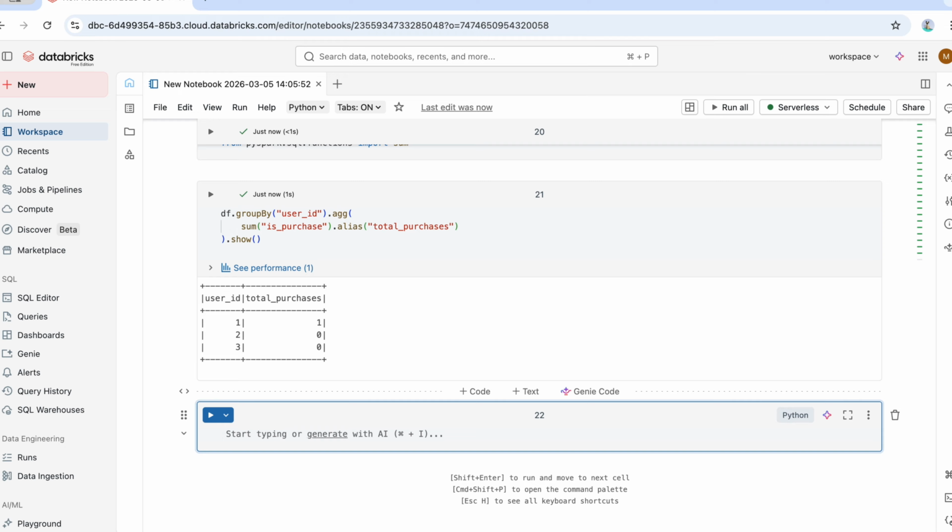We group by user and sum the column is_purchase. Since is_purchase is 1 for purchase, 0 for everything else, the result is total number of purchases per user. This is a very common real-world metric.